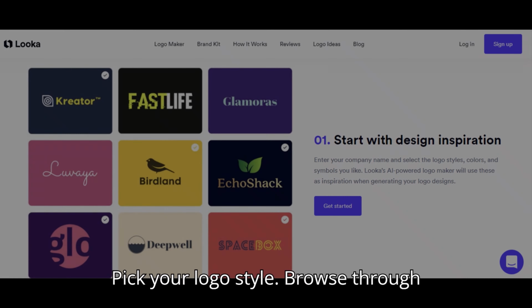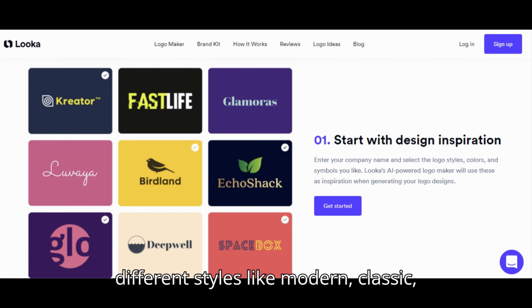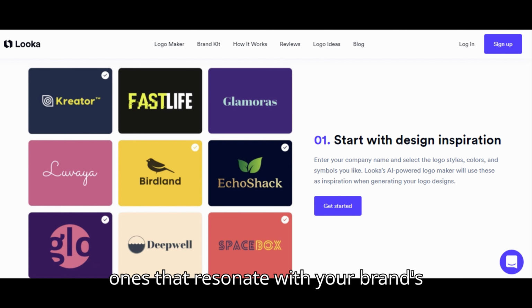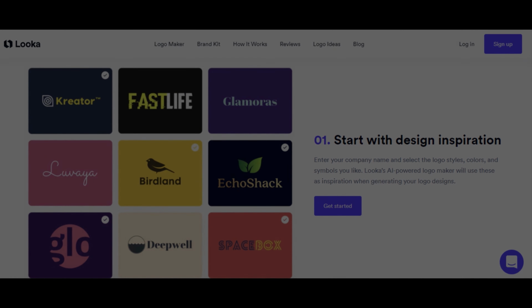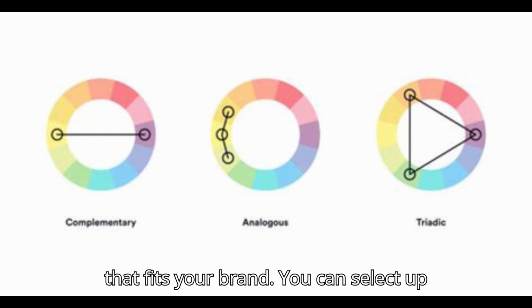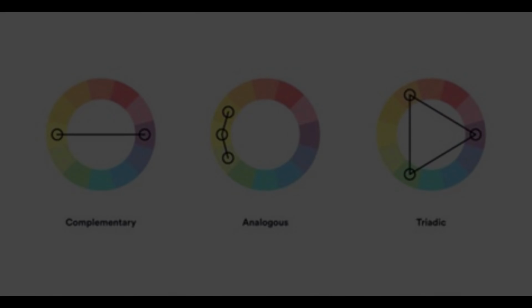Pick your logo style. Browse through different styles like modern, classic, elegant, or bold. Select the ones that resonate with your brand's personality. Choose colors. Pick a color palette that fits your brand. You can select up to 3 colors.